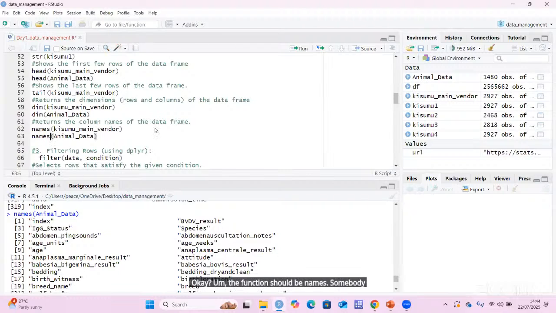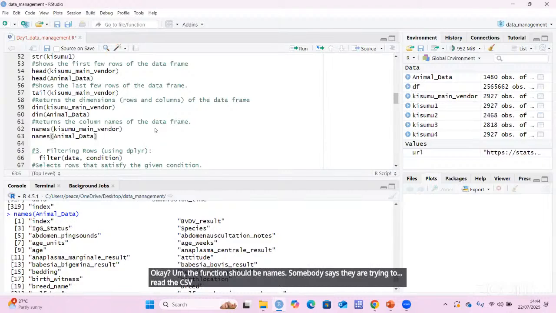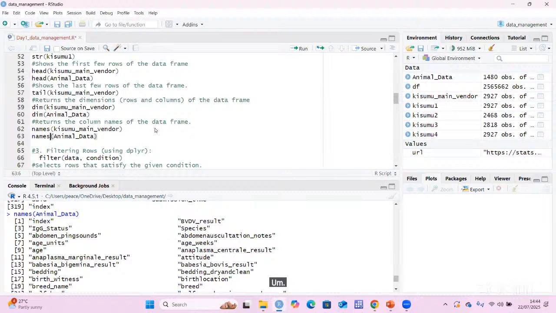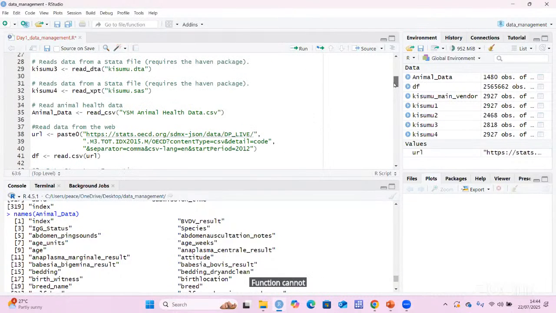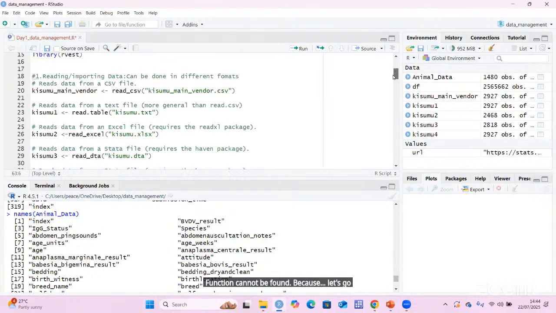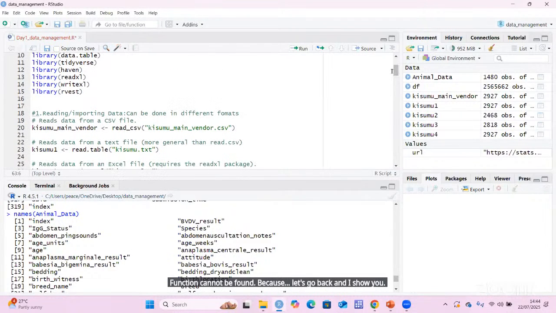Somebody says they are trying to read the CSV and it's not working. The person that is saying they could not find the function read underscore CSV, please pay attention. The function cannot be found because, let's go back and I show you, because you have not loaded or called the library of tidyverse. Remember I said before you start working, make sure you highlight and run all the libraries.